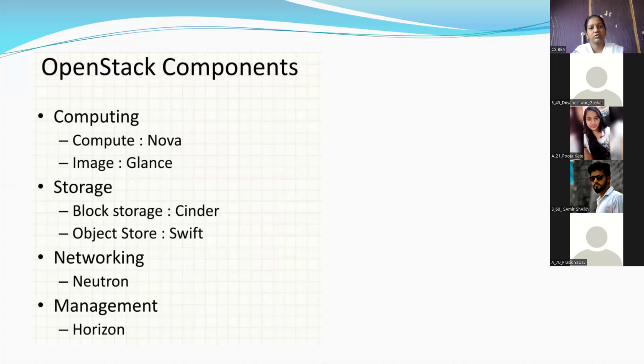Through the individual APIs, developers can access the OpenStack components, but through the dashboard, the system administrator can look at what is going on in the cloud and manage it as per their needs.